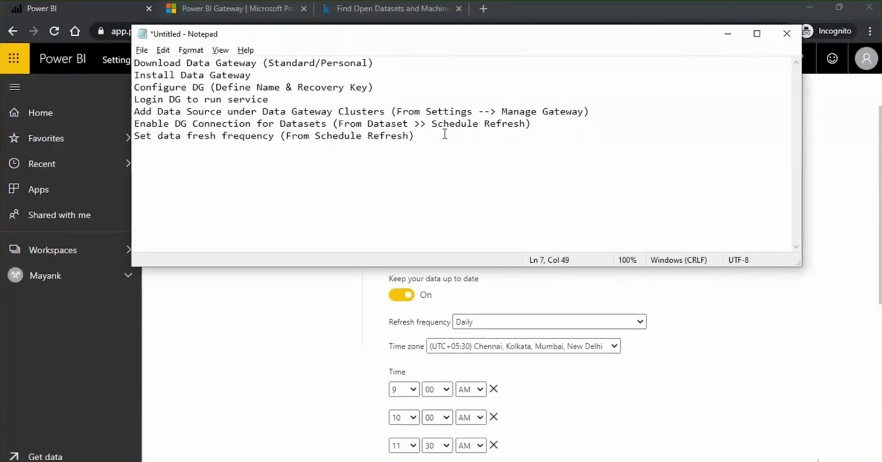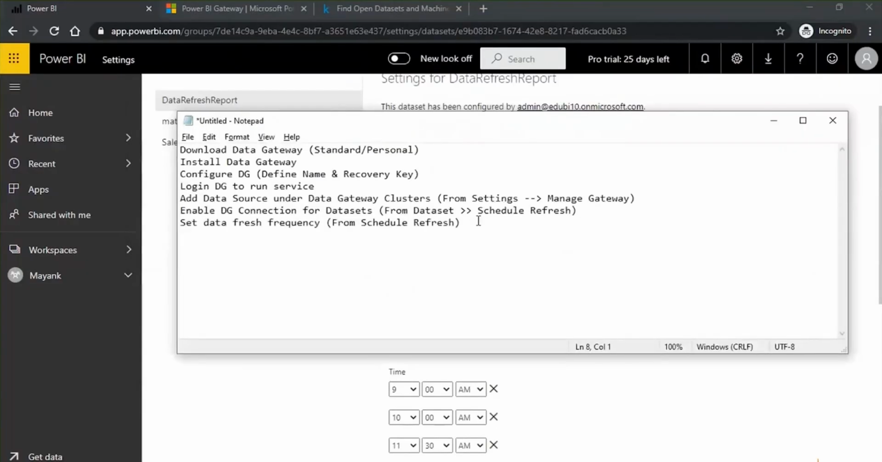If you want, you can manually refresh also. Is it clear to everybody? Any doubt, any question you have in any step? Data gateway is very important because every user will use this at one point of time, right?